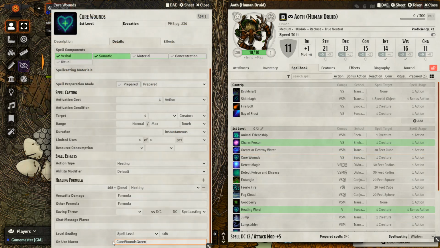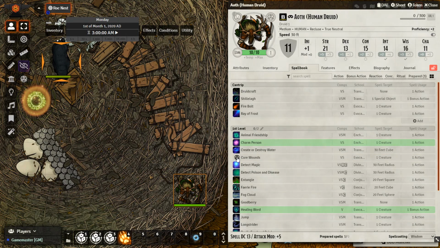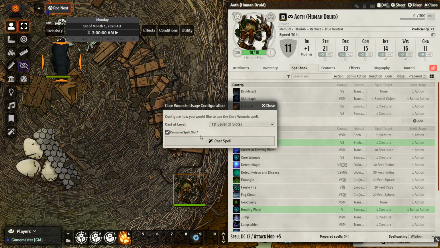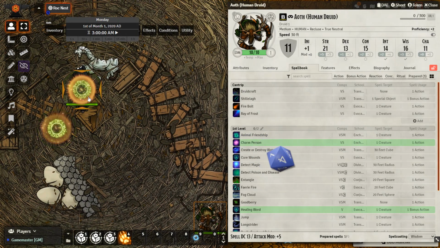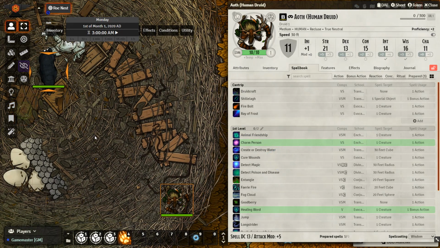So we can see right here, Cure Wounds green right there. And let's test it out by not using a spell slot. See, the dice are rolled, and then the effect is produced, and it is green. So you can change around the blueprints. However, it is worth noting that the community at JB2A has done a lot of work already at creating macros that are tailored to specific spells. I'll put a link down in the description below to where you can find that.